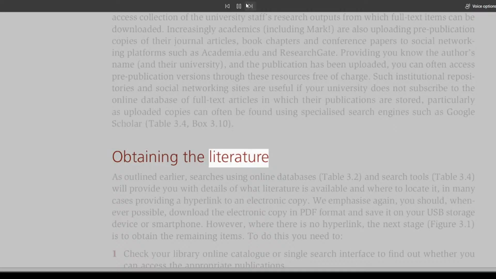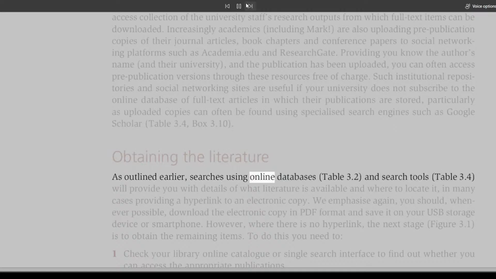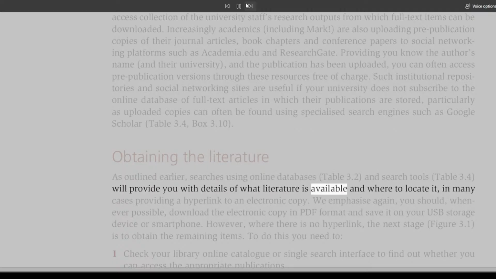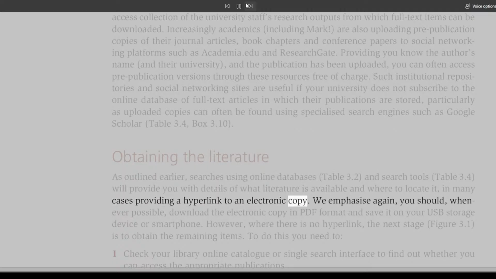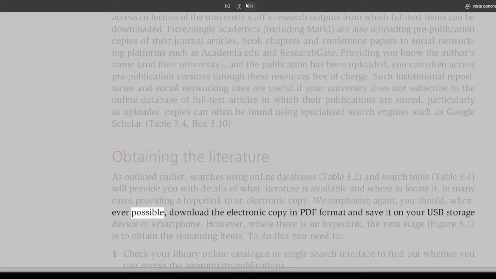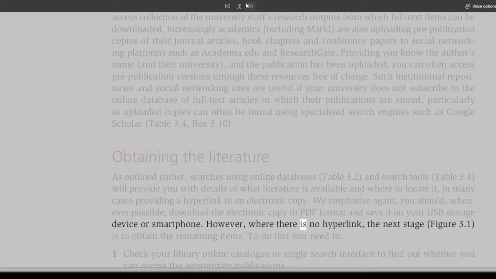Obtaining the literature. As outlined earlier, searches using online databases, Table 3.2, and search tools, Table 3.4, will provide you with details of what literature is available and where to locate it, in many cases providing a hyperlink to an electronic copy. We emphasize again, you should, whenever possible, download the electronic copy in PDF format and save it on your USB storage device or smartphone. However, where there is no hyperlink, the next stage, Figure 3.1, is to obtain the remaining items.